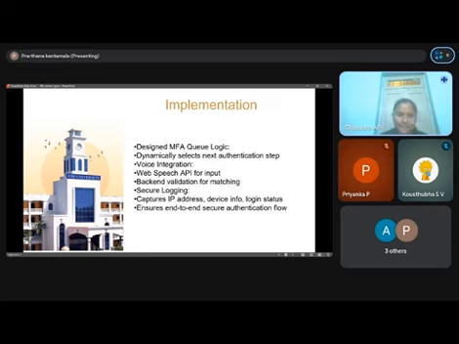We use a Django session to track the authentication process using a variable called pending MFA user ID. The user is only fully authenticated after completing all the steps successfully. They can't skip any particular step.